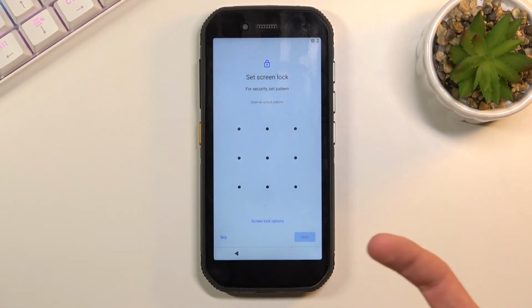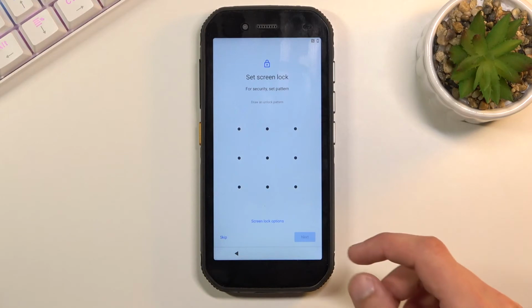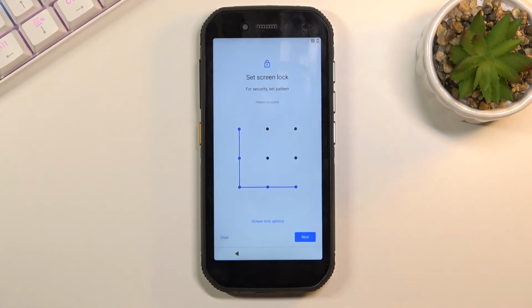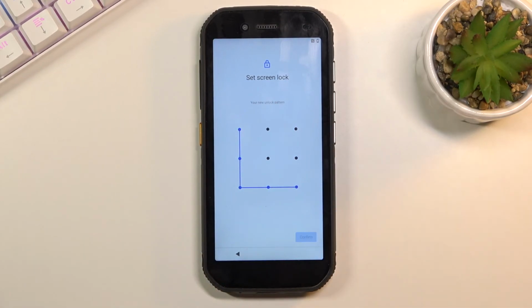Now, before I do add a pattern, I'm going to mention you are totally free to skip this. As you can see, you do have an option to skip and not have any kind of screen lock if you don't want to. But I want to, so here we go. Draw the pattern, redraw it, and confirm it.